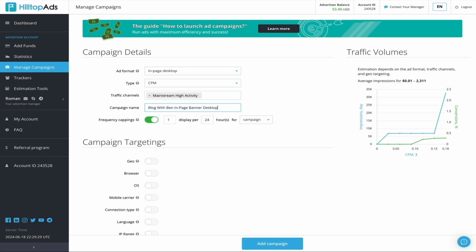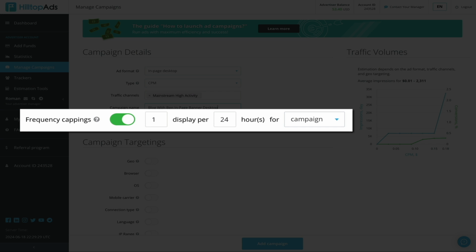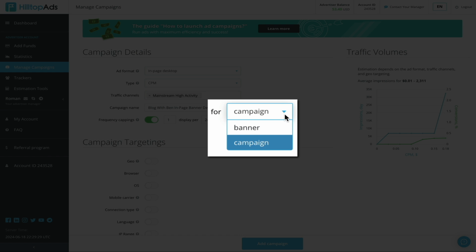Finally, for the campaign details, you could set the frequency cappings. By default, it looks like it's one display ad for every 24 hours for a campaign, and you can edit the number of ads and hours as well as the campaign, and then you could also change it to the banner instead right here.